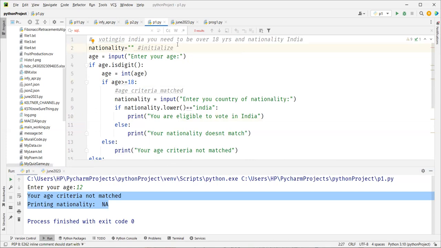Even these global variables can be accessed by functions also. We'll see later when we create functions.